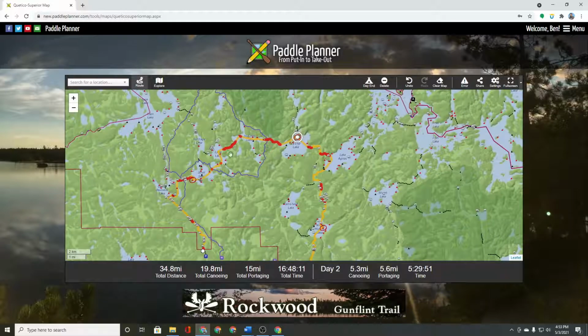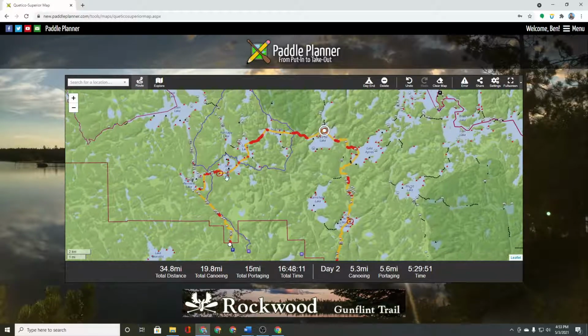If I need to, I can also change where these are by clicking on the place I want to change and then dragging it to where I want to go. And that will change all of my calculations.